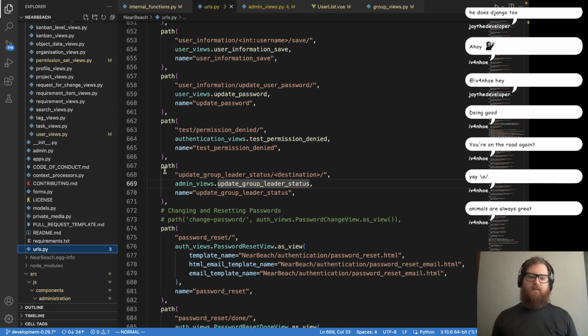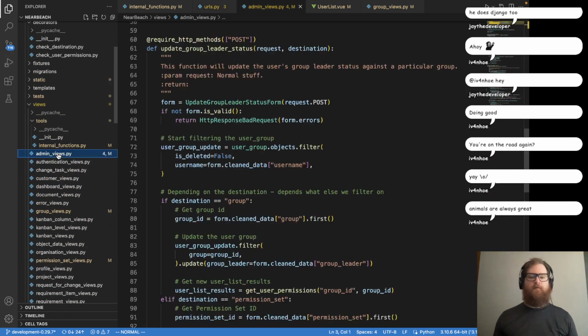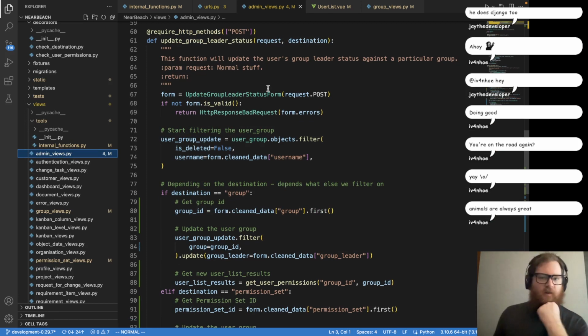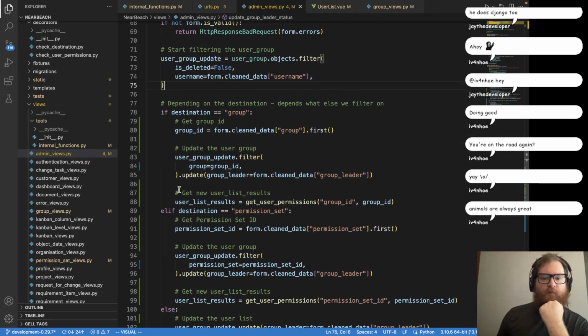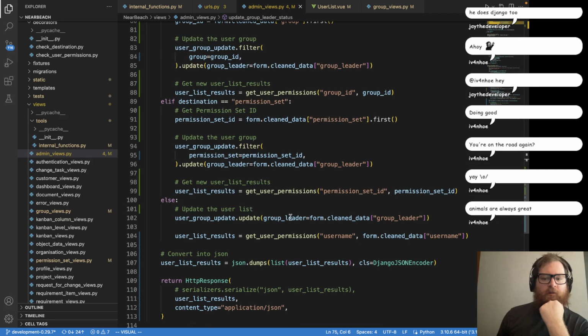Update group leader status. It's under admin views. Update group leader status. All right, sweet, we're here. Okay, going through here, the form gets the data out. We've got the destination, which will be user. If destination is group, else with the user, update.